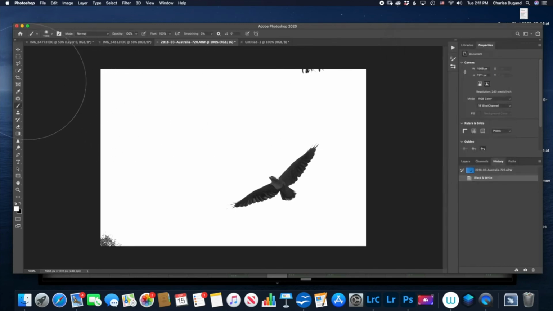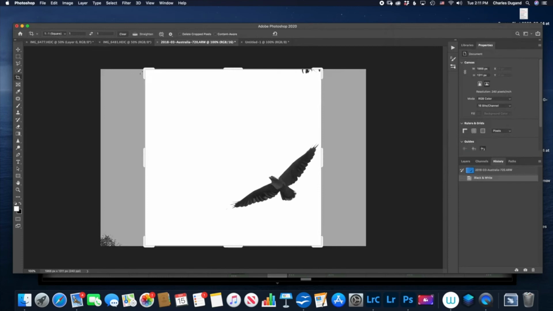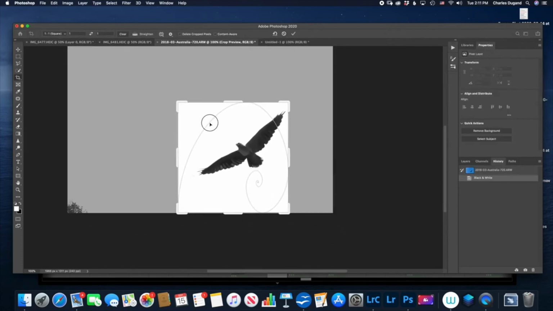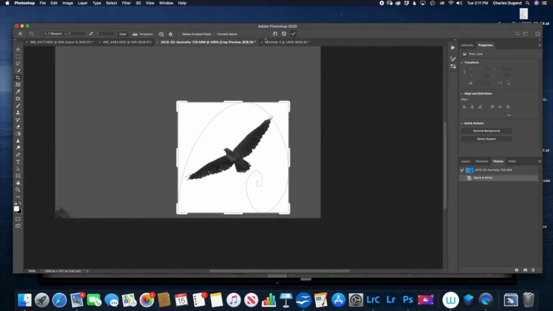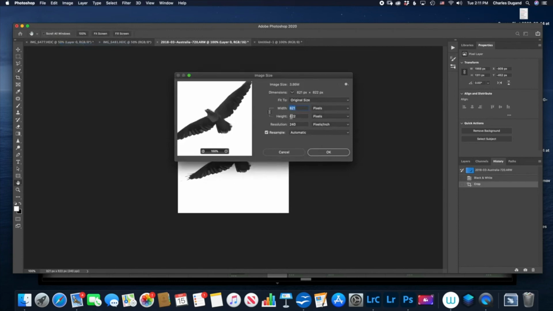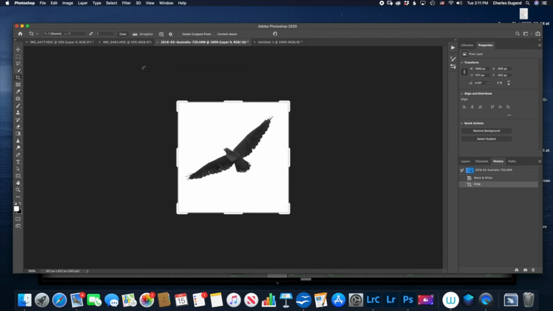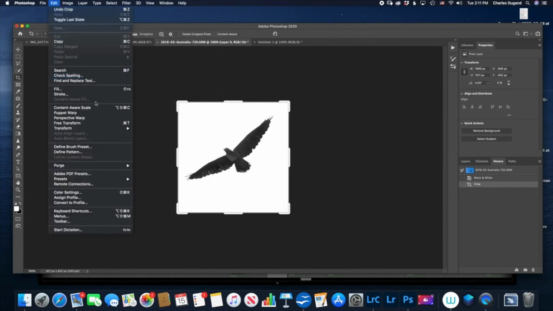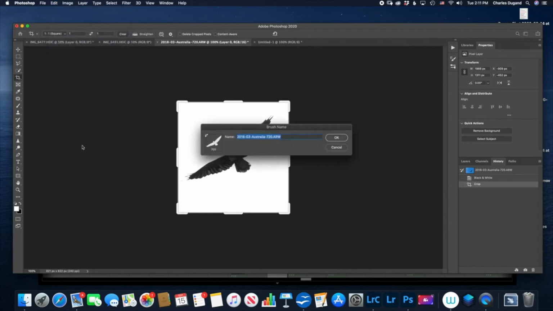I should probably then check the image size here. It's small enough. That's fine. So that'll work. So now if I create a brush out of this one, Edit, Define Brush Preset. I'm going to call this Bird in Flight.